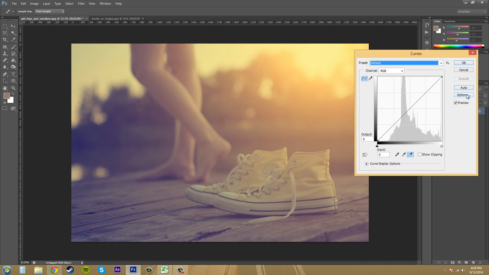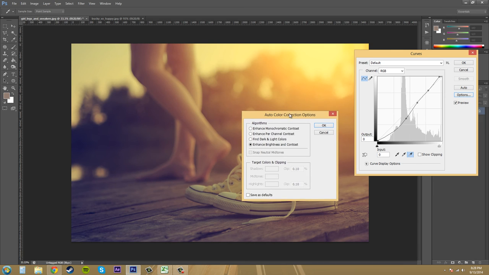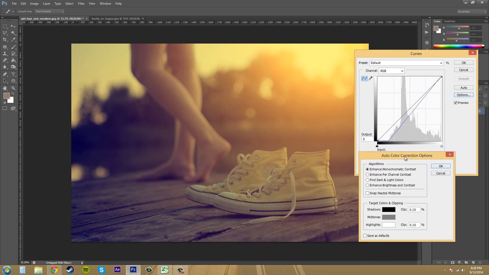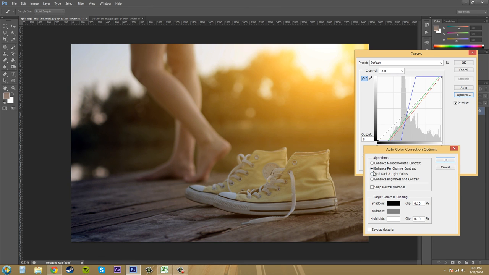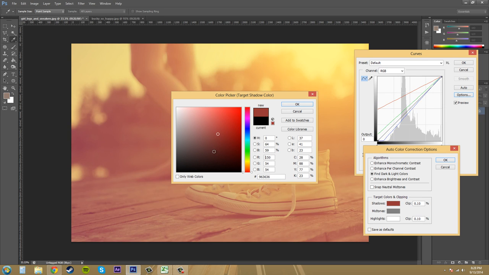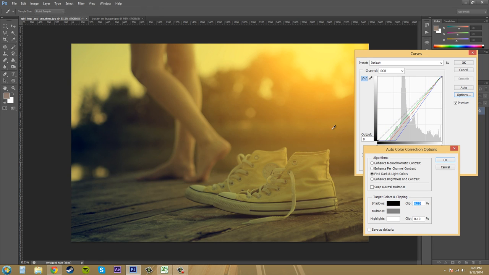So if we click on the options here, we've got a couple of auto color correction options. When I click on the auto button here, it's going to change based on these options that I click on. You can click on them to see how things are going to change. So if you like it this way, when you click on your auto, it's going to look like that. Here's per channel. So just preview it here, and then you can mess with the different modes and target colors and everything like that. So if you want your shadows to be something else, like reds, that's how you mess with those. They're just for different kinds of looks. The default is enhance brightness and contrast, and that's usually the best one to keep it on, and it looks the best, but it's up to you.